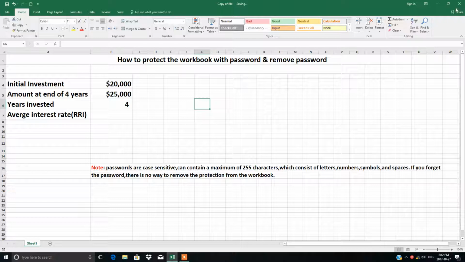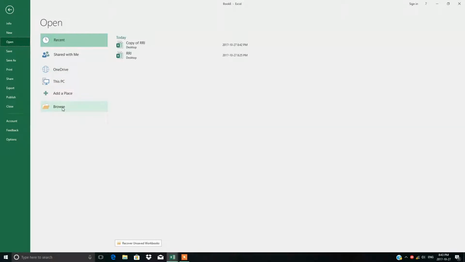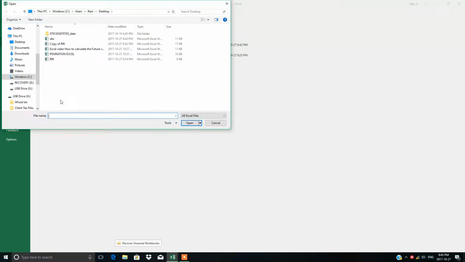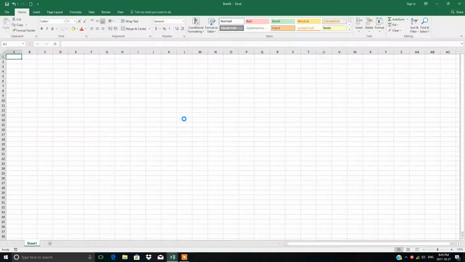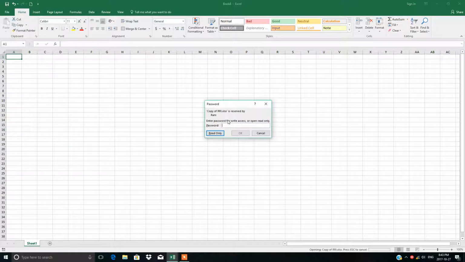Right. So now I am going to close this workbook. When I will open it again, it will ask you to write down your password. So in this way, your workbook is protected.